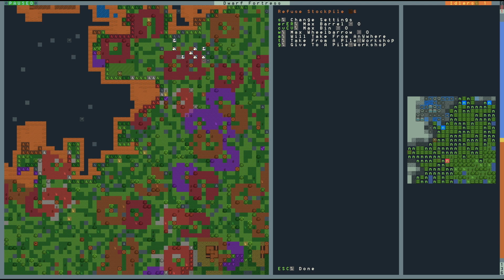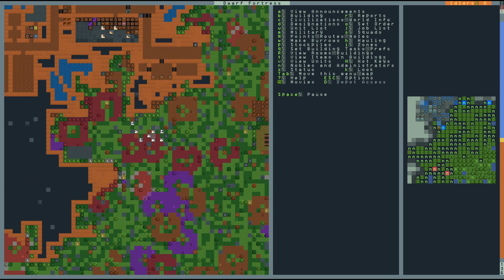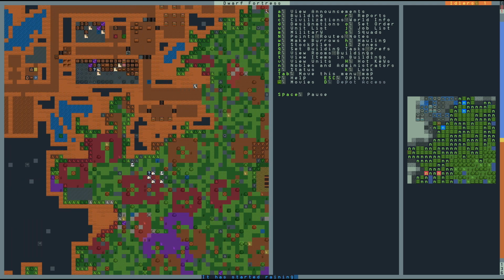Give a max amount of wheelbarrows. So hopefully people start moving bits of bodies and other trash over there. Or not. There's no way there, does it?